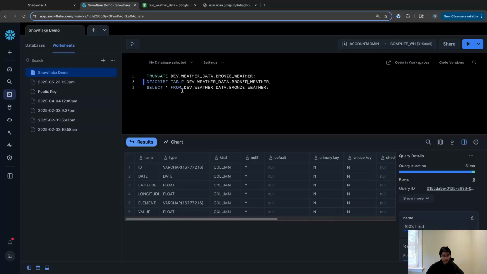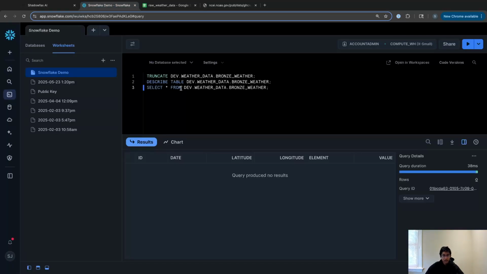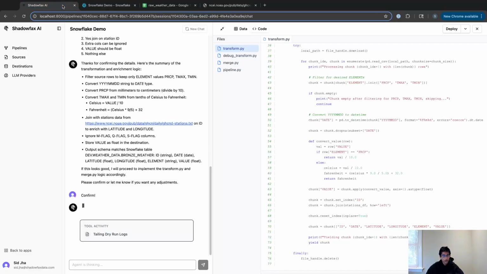And while that's running, I'll also go inside my Snowflake and just show that currently my table here is empty. And then at the end, we'll load this data inside Snowflake, and we'll see the data inside our actual Snowflake system.